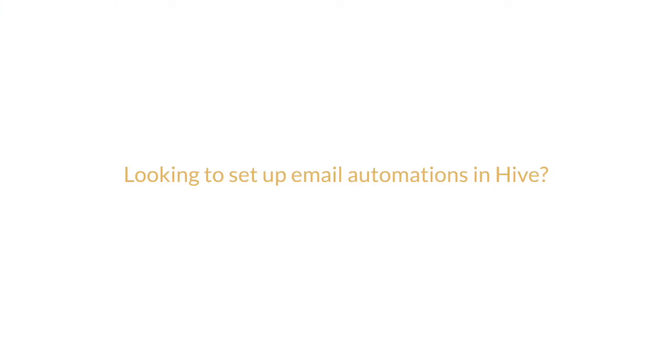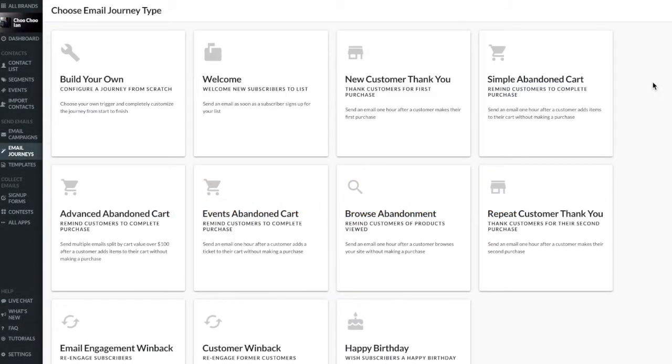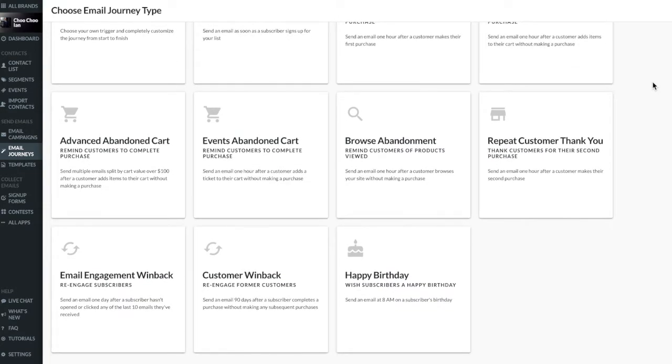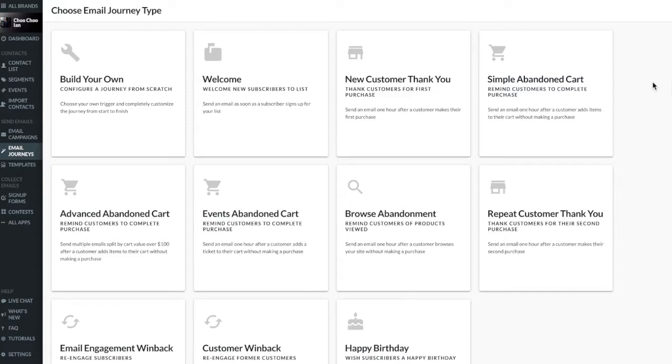Are you looking to set up email automations in Hive, but not sure how to get started? You've come to the right video. With Hive's pre-built email journeys, say goodbye to the guesswork of figuring out how to get started with automations. We've made it easy and efficient to set up high-converting email automations with just a few clicks.